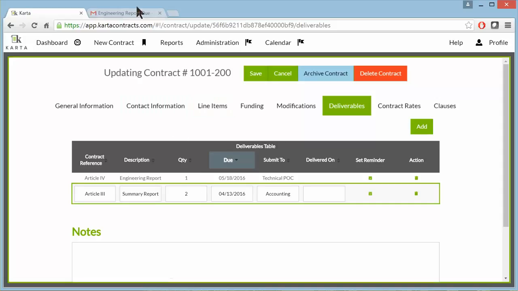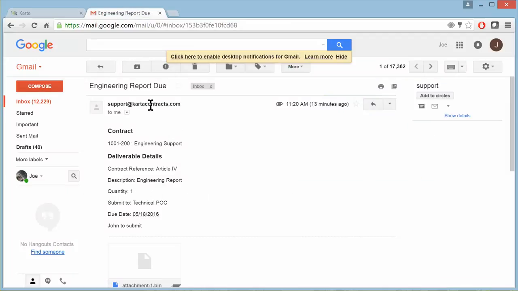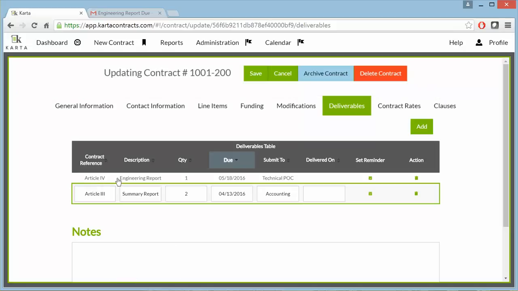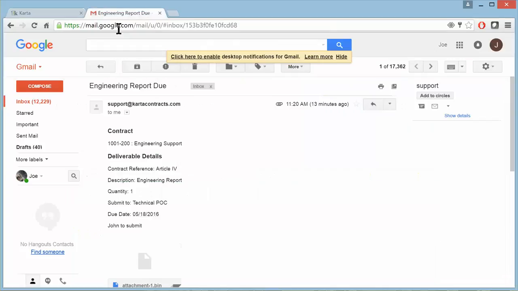And so what this does is it sends an email to you that looks like this. Whatever the title subject line that you put in is the subject of the email. It's going to be from support@kartacontracts.com. This is the contract number and a description of the contract, and then the deliverable details. These are from this table here. It will just put that straight into the email for you. Due date, and then also any of the notes that you added, it'll add that as well.